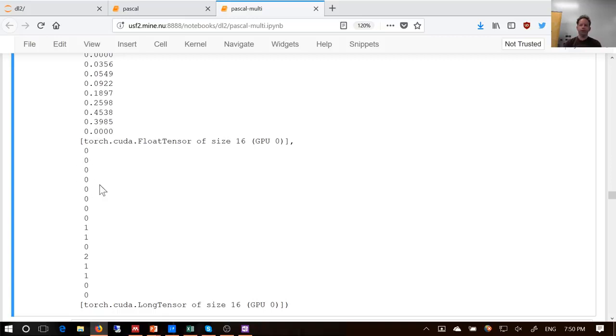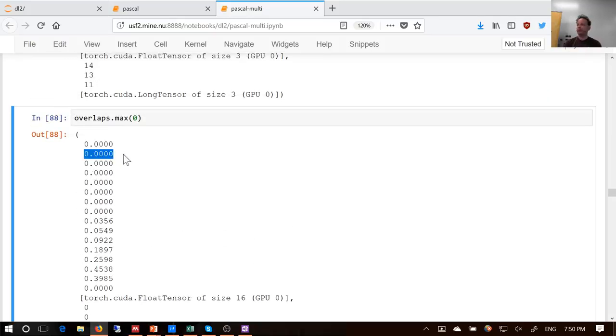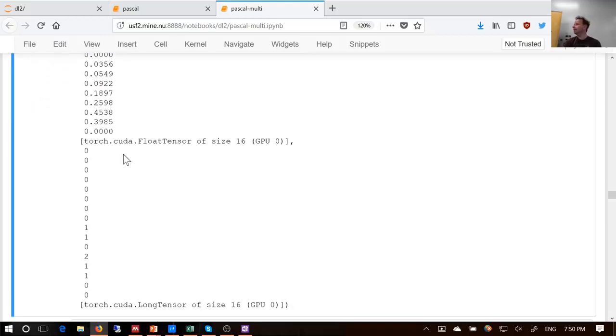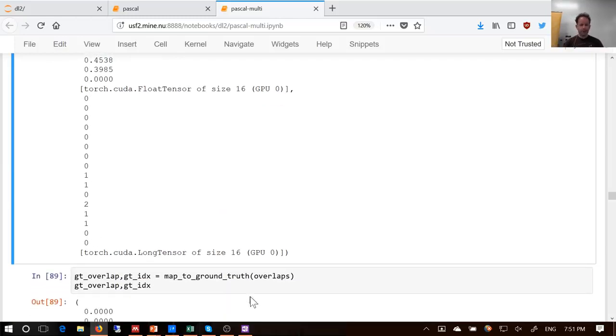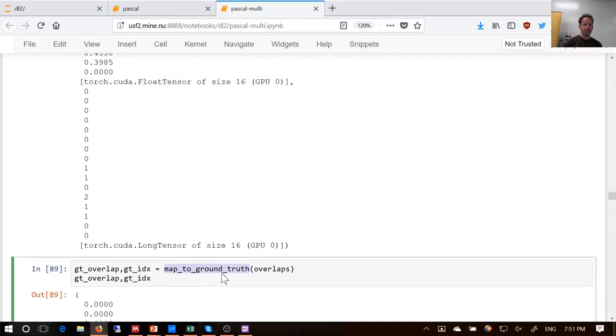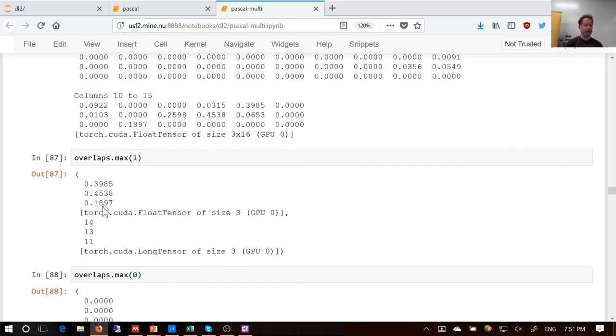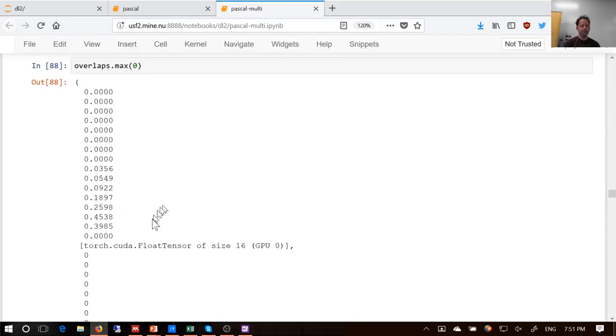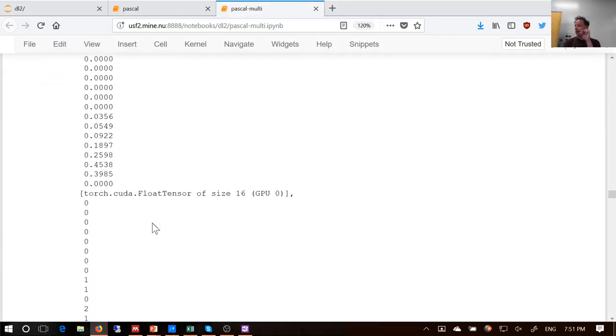0 is a bit overloaded here. 0 could either mean the amount of overlap was 0, or it could mean its largest overlap is with object index 0. It's going to turn out not to matter, but I just wanted to explain why there are so many zeros here. There's a function called map to ground truth, which I'm not going to worry about for now. It's super simple code, but slightly awkward to think about. Basically what it does is it combines these two sets of overlaps, in a way described in the SSD paper, to assign every anchor box to a ground truth object.